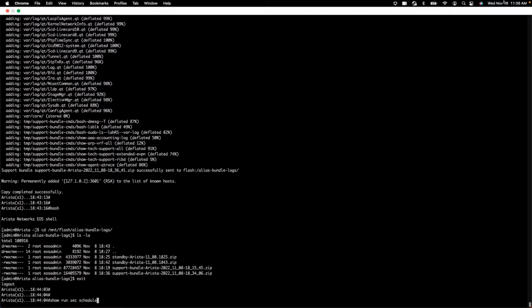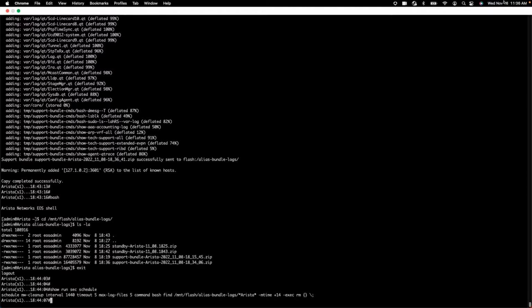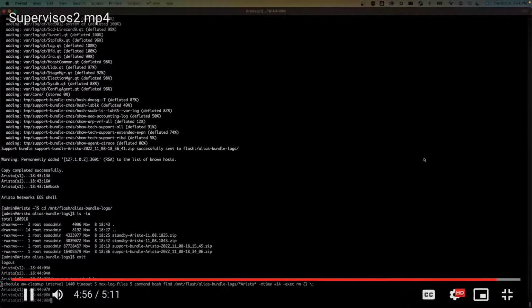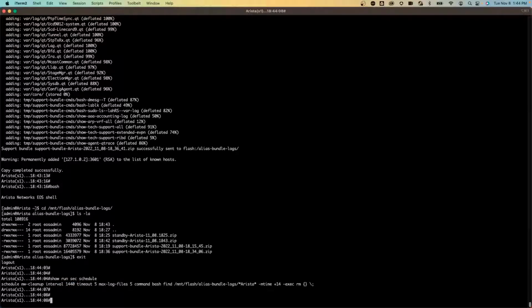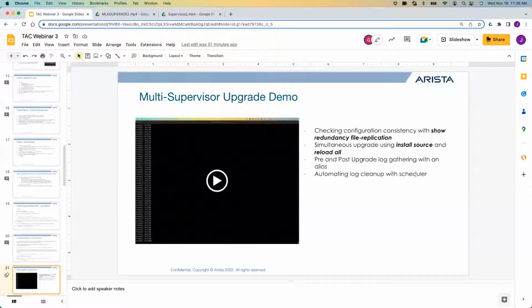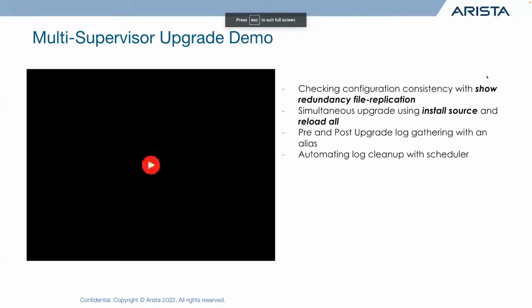Great. And so our scheduler. Now here, the scheduler has Arista instead of bundle. I realized this after the fact. I named my device as Arista. This works for me. I'd recommend using the scheduler that I put on the slide deck, which has bundle, which will be universal to any deployment. But that scheduler will automatically clean up our files 14 days from, well, when I did that reload, which was sometime last week.